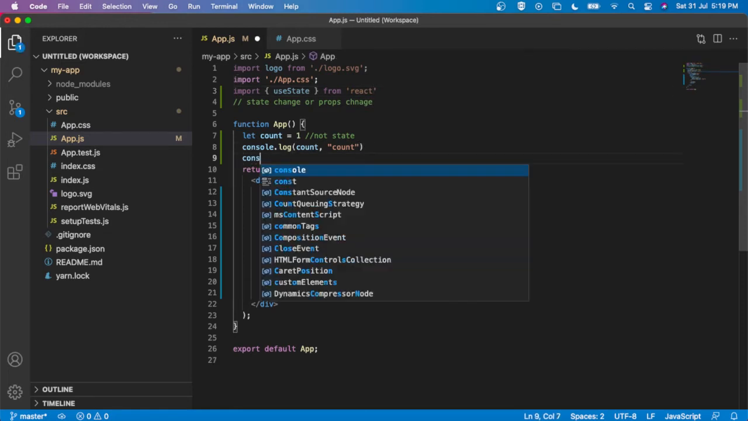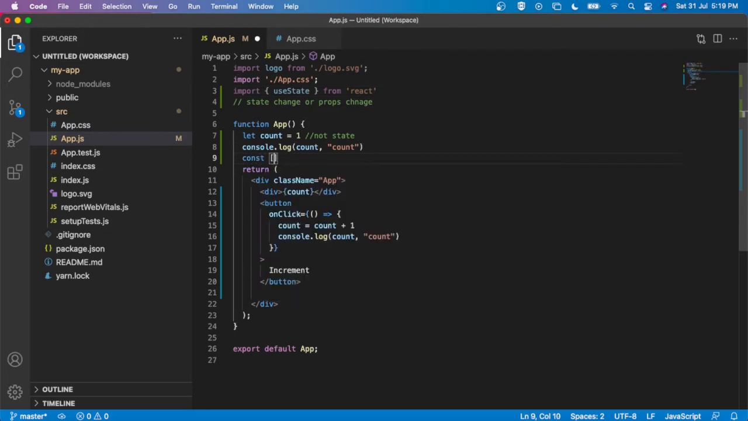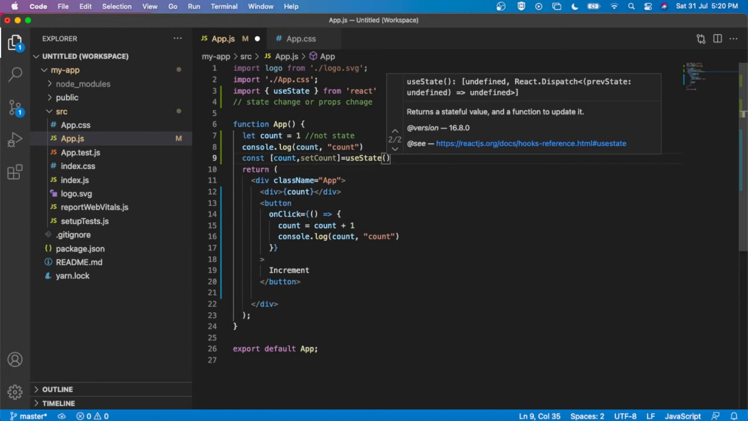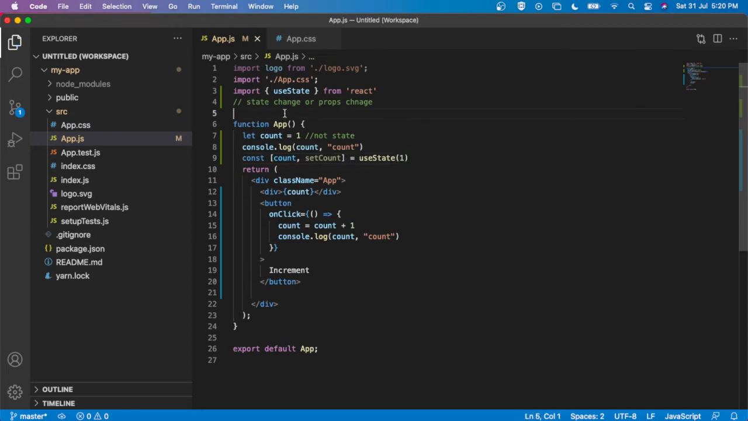Okay, so const count, the function set count, then useState. Okay, then initial value 1. Clear? So I will explain what is the syntax for declaring a state using useState.